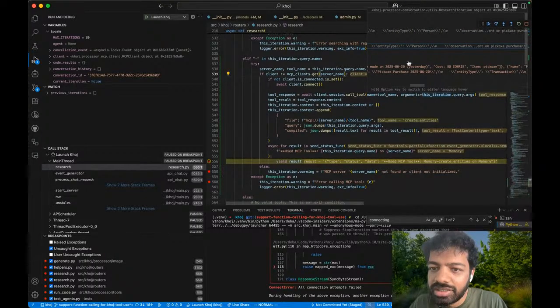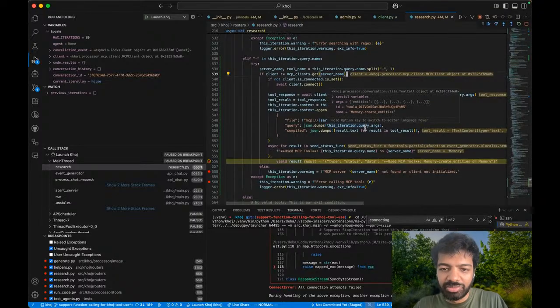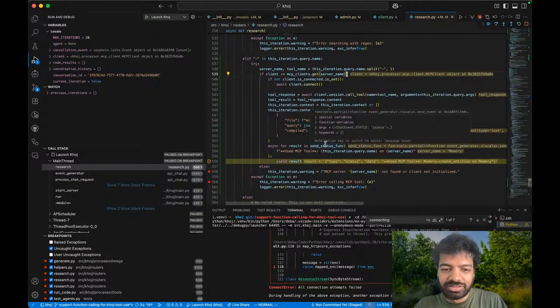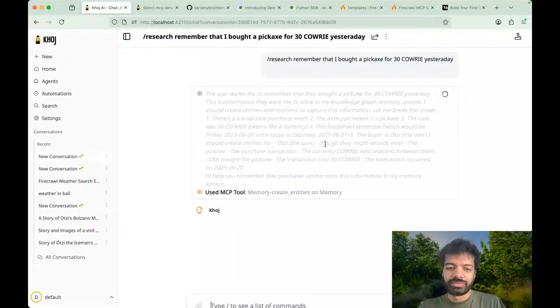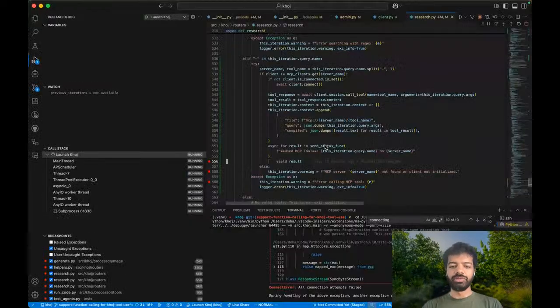Yeah, it's put it in some structured form, which this memory server needs. Results there. And then hopefully it completes right now. I don't know what the error was, but at least it.